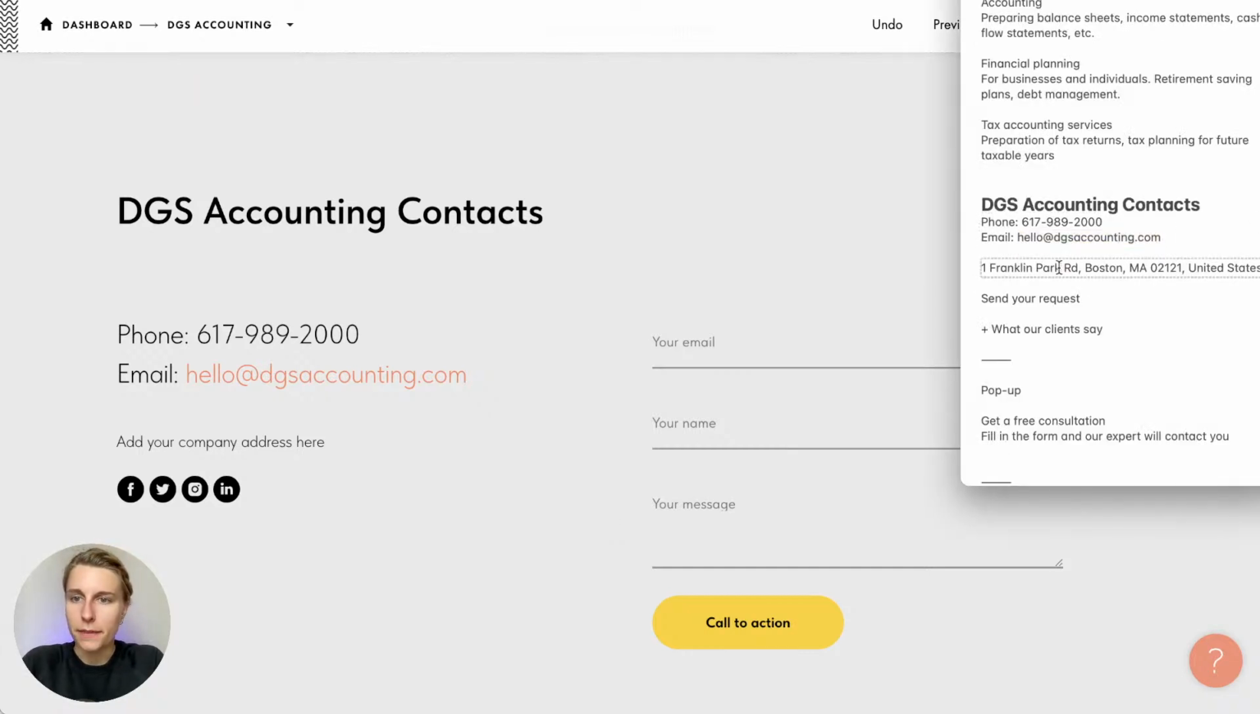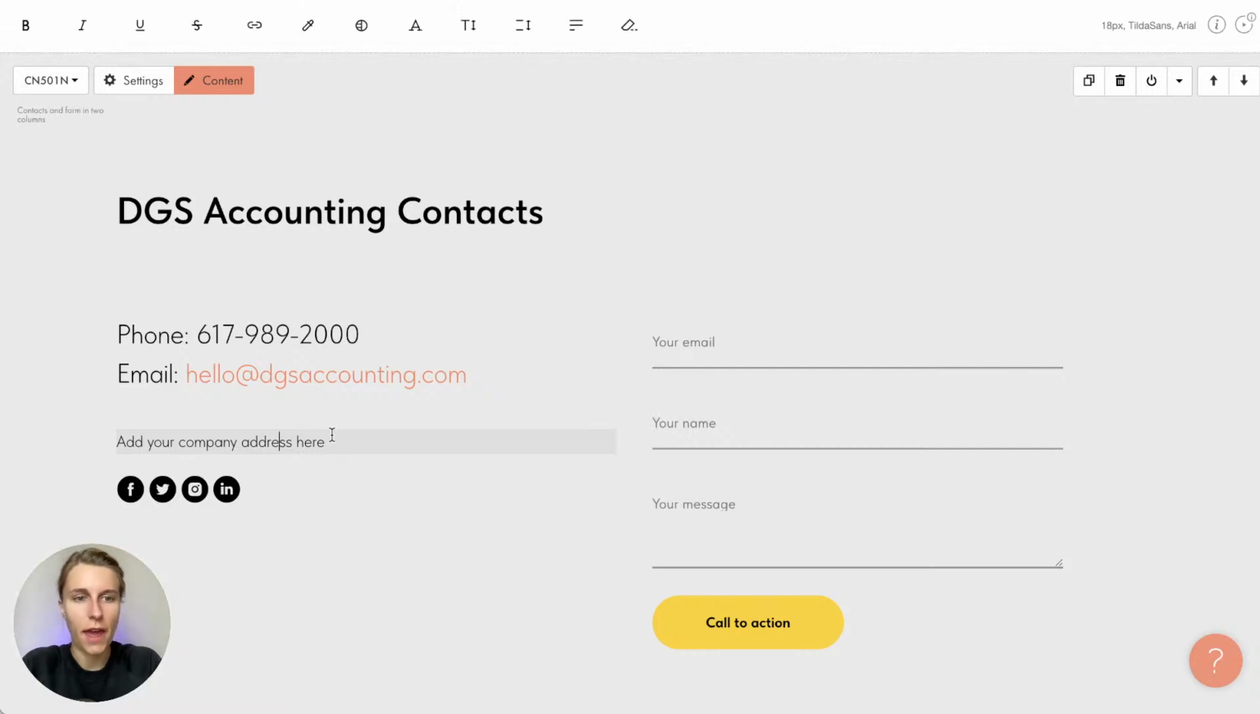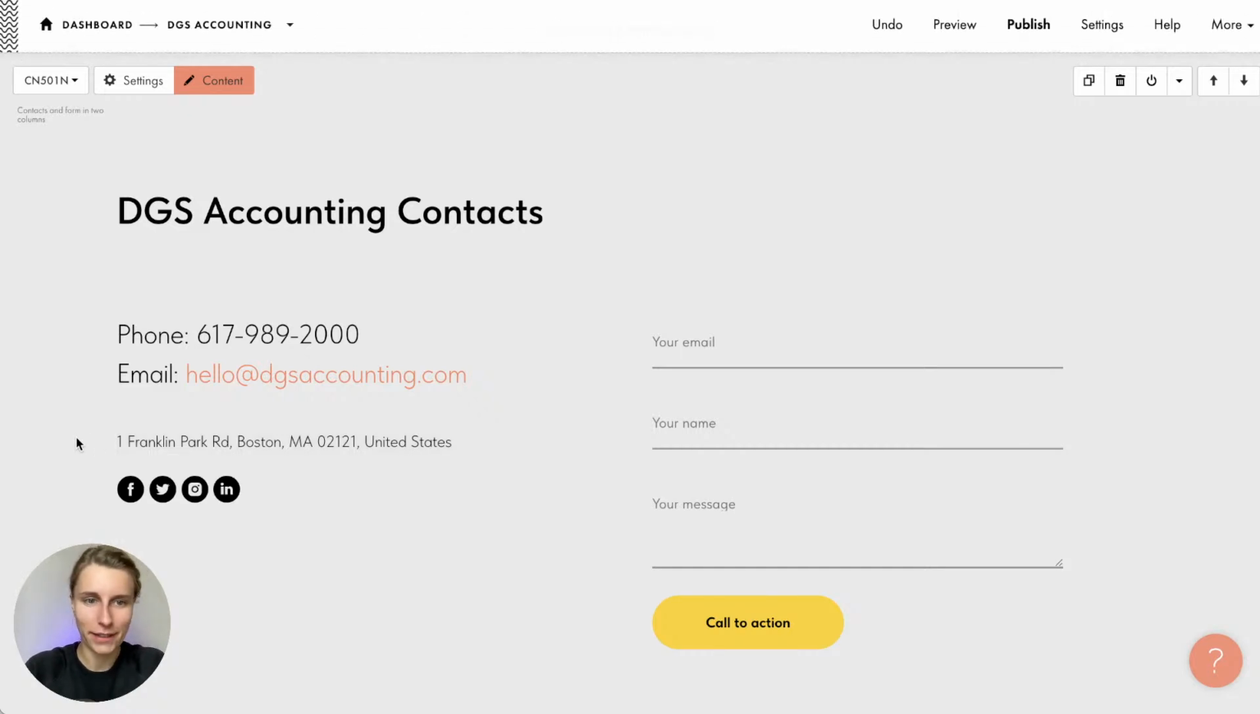Very good. Then the address, the company address. You see here on the Tilda template, sometimes you have these sentences, the copy, that helps you to understand what to put where. Here it's written, "add your copy address here." That's what I'm going to do, and here's my address.